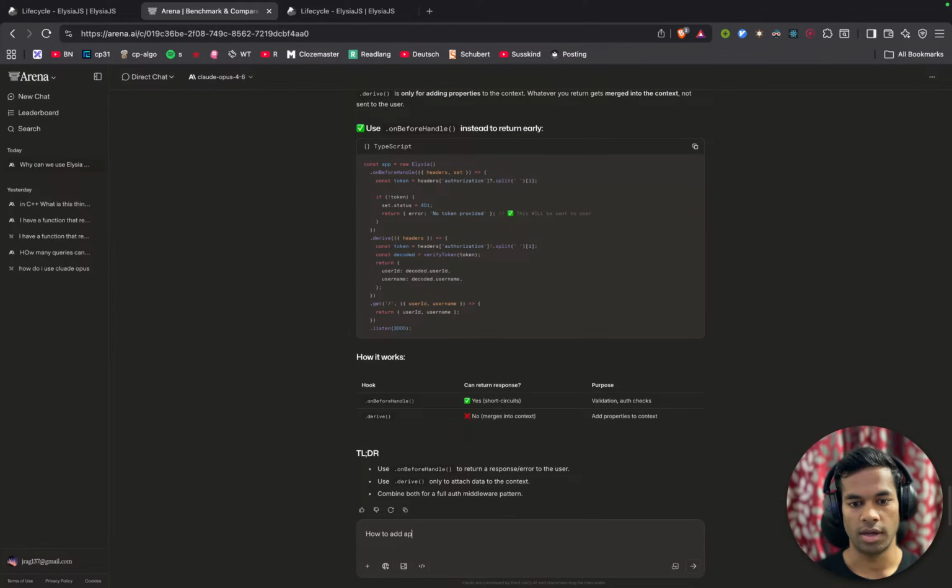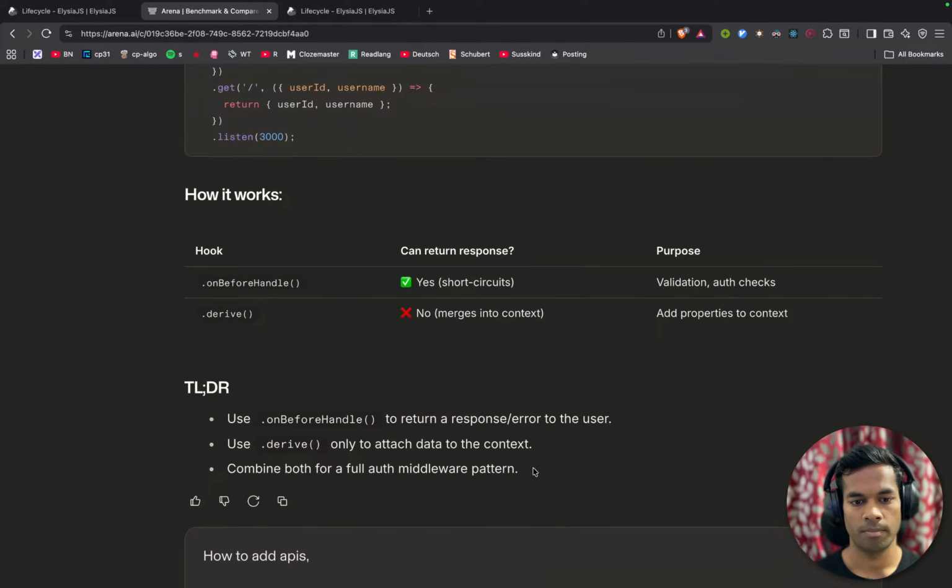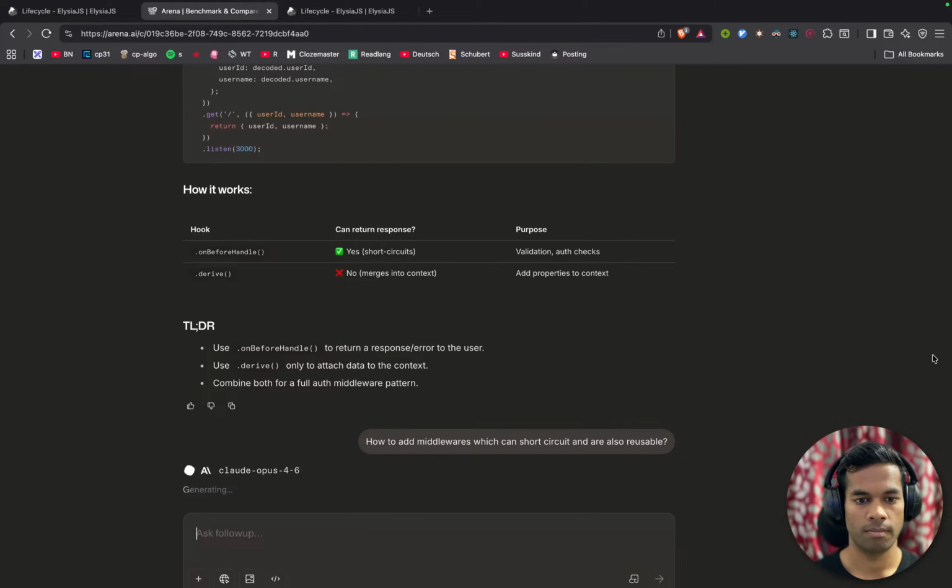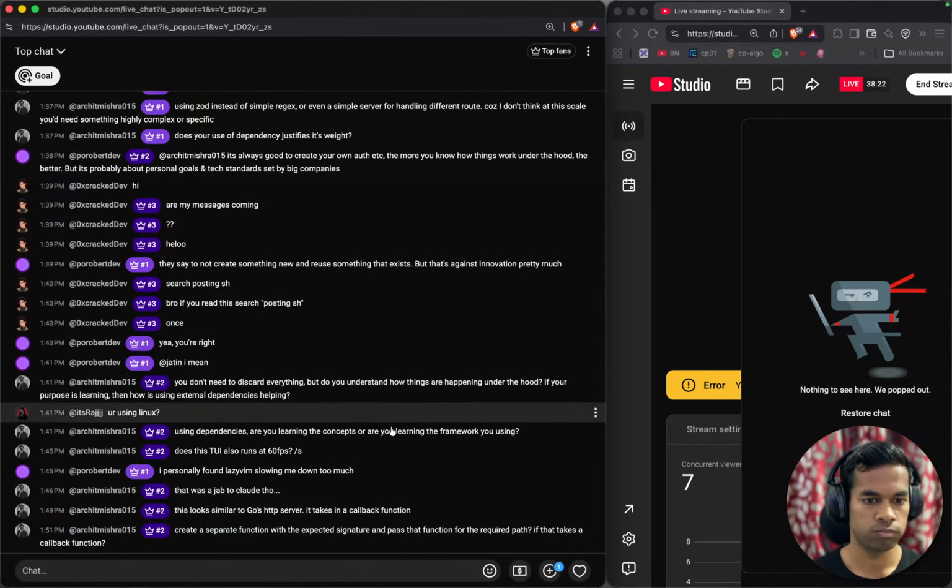How to add APIs? How to add middlewares which can circuit and are also reusable? We gotta figure that out.